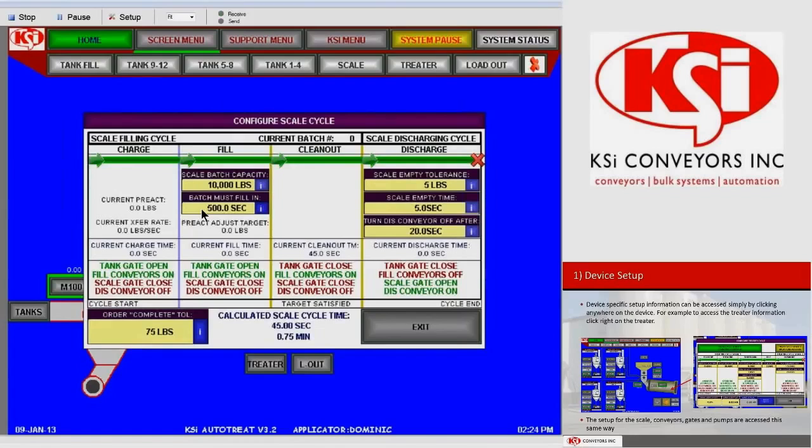Systems with fewer bins, let's say 2 to 3 bins, this timer may be lower than what you see on the screen. Systems with more bins, say 8 to 12 bins, the timer may be set longer. The third portion of the scale filling cycle is the cleanout cycle. There are no parameters to set from this screen. You see a current scale cleanout time set at 45 seconds. This parameter can be changed from the bin screen or the tank screen, but it is a parameter that is automatically set by the system as you run orders from specific seed sources.